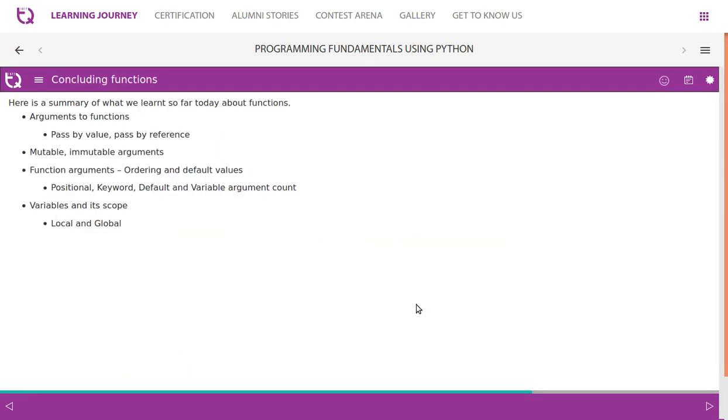Here is a summary of what we learned so far. Arguments to functions: pass by value, pass by reference, mutable, immutable arguments, function arguments, ordering and default values. Then 4 types: positional, keyword, default and variable argument count. Then variable and its scopes, local and global.